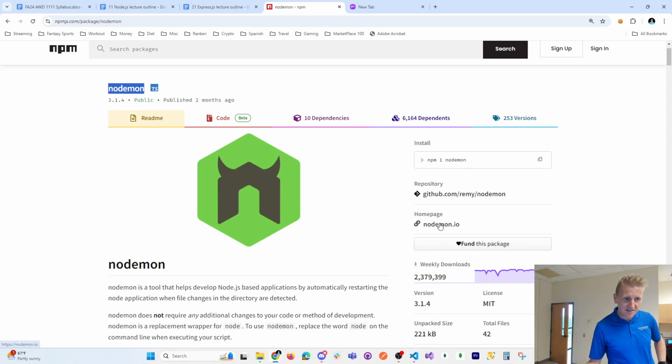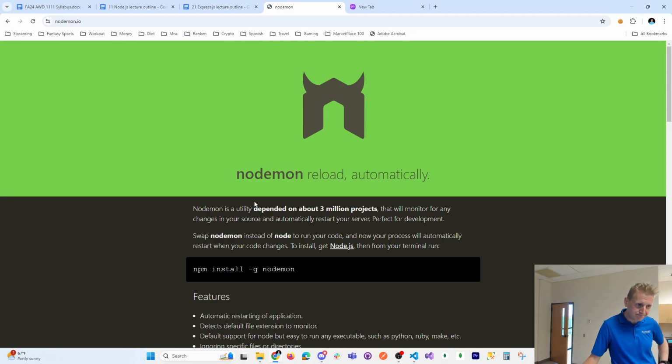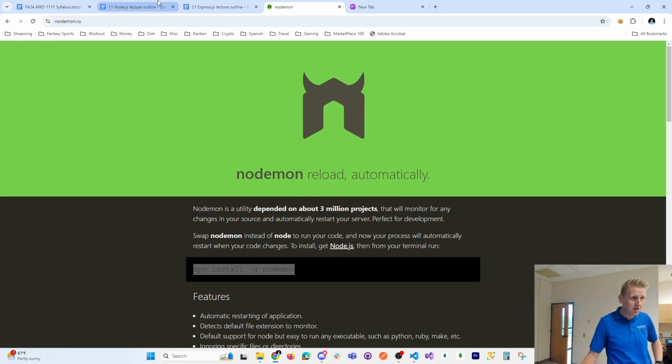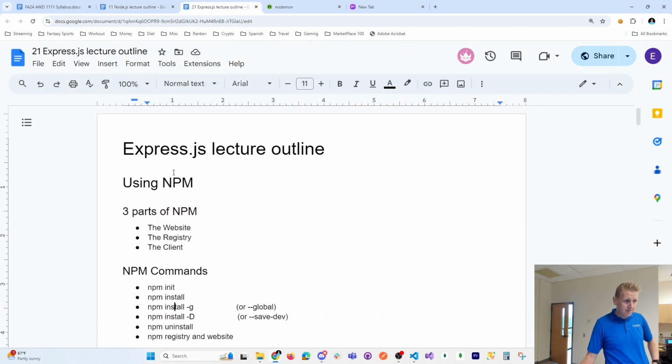And so let's look at the homepage of NodeMon and notice they give you a switch right there. npm install -g. So -g is a global, call that a switch. I don't know why they call it a switch, but it's always been called a switch. So npm install -g NodeMon is going to install, back to here, is going to install NodeMon globally, and then I'll demonstrate how to use NodeMon.